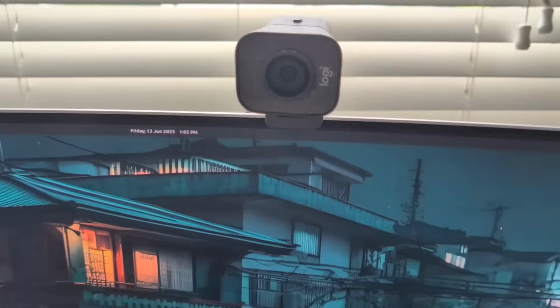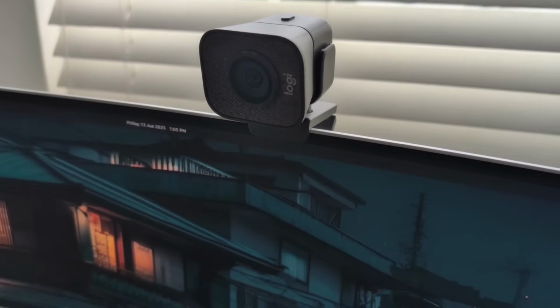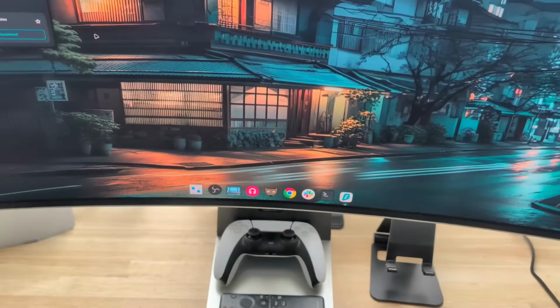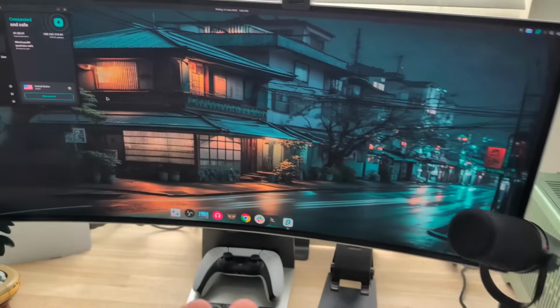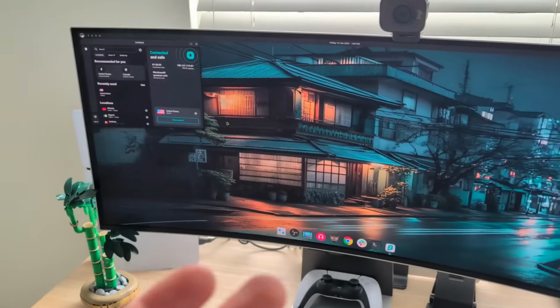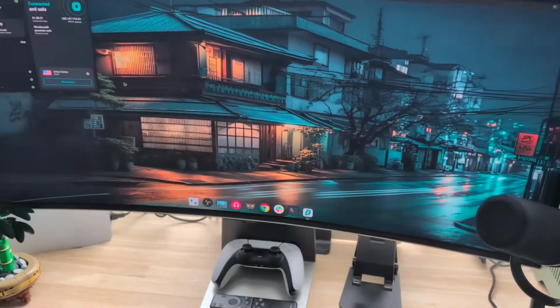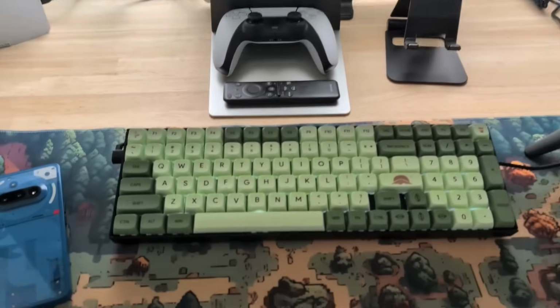Speaking of things that worked well, I also recently switched from iPhone to Android. More on that for the channel soon, and Android also integrates perfectly with Linux. If you'd like to see a video about that, let me know in the comments as well. Overall, especially coming from a Mac, I couldn't be happier with how this has all turned out.